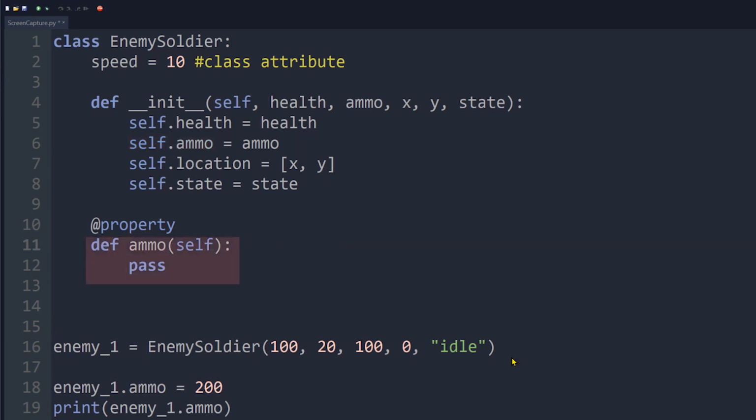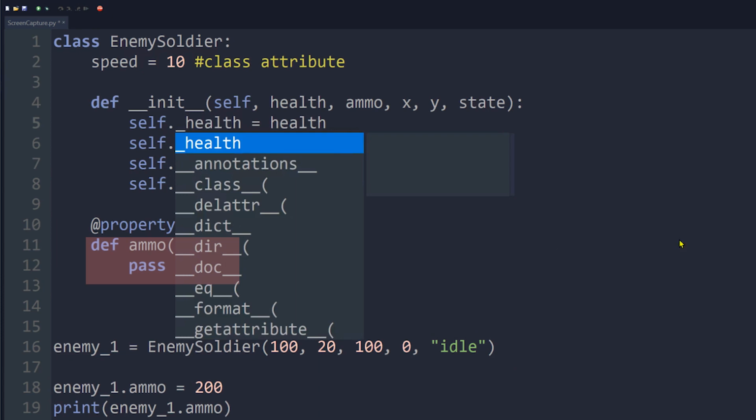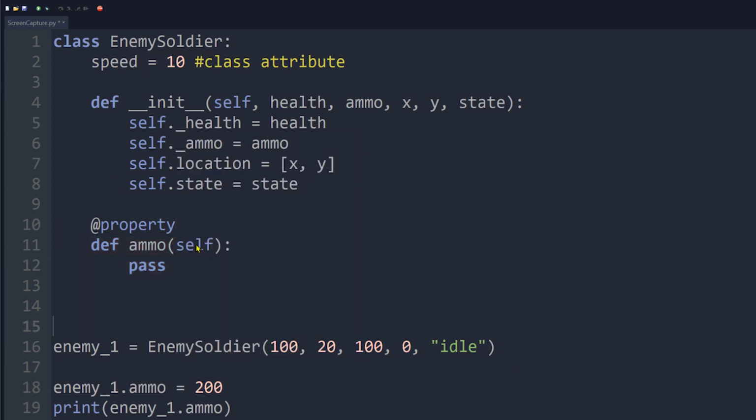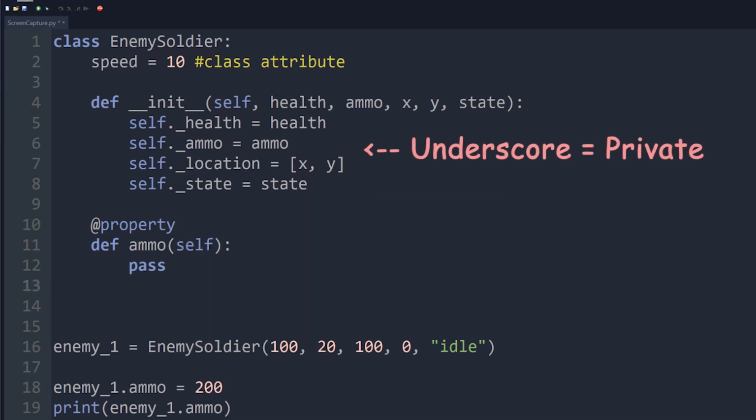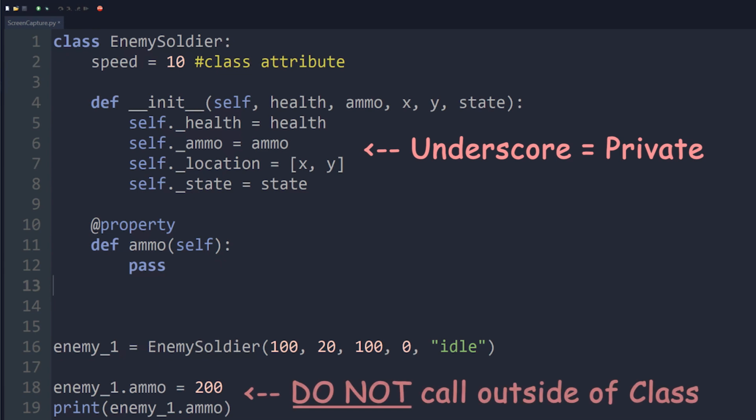But before I finish the rest of this method, I'm going to prefix all the attributes of this class with an underscore. And this is just a convention, but it lets other developers know that these attributes should be treated as private variables, or in other words, they should not be called upon directly outside of the class.